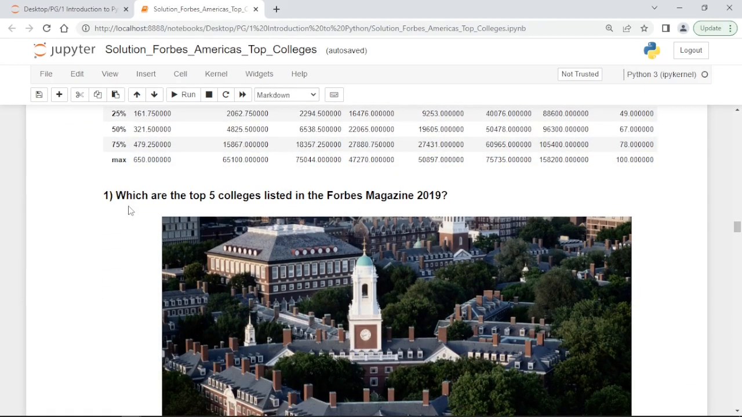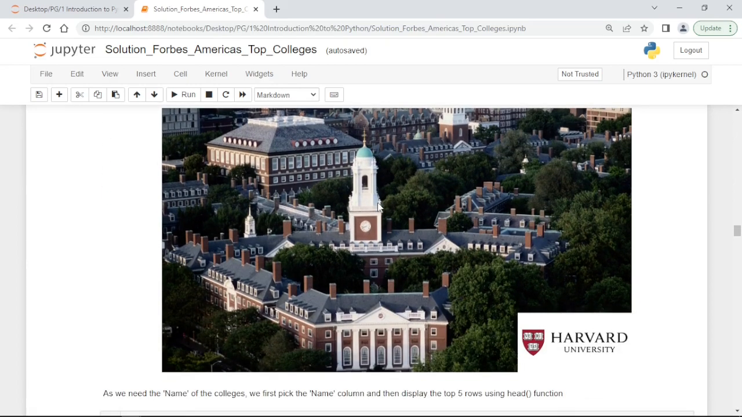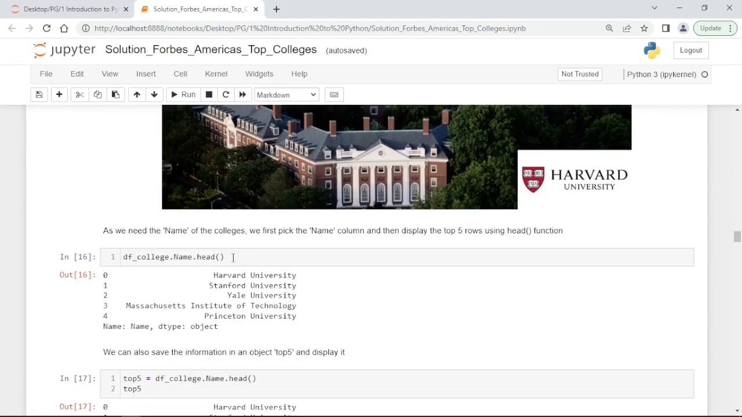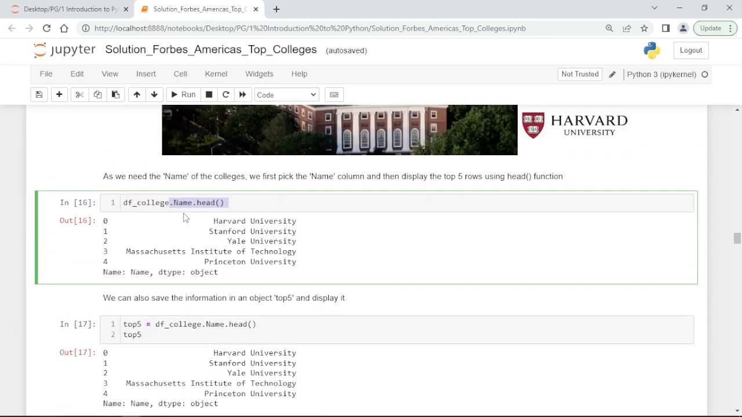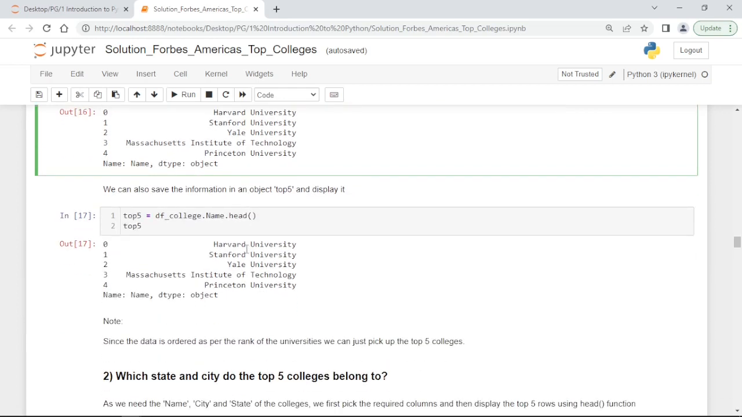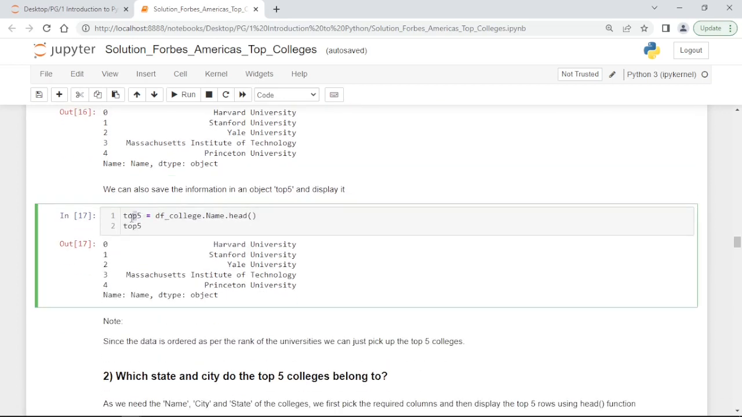Now it is asking which are the top 5 colleges listed in Forbes magazine 2019. So to do that, we are using head first. Okay, so in the head, we are printing that in the DF college we have the name column, and in the name we need only the top 5. Now we are storing those top 5 in a new variable or a new data frame.